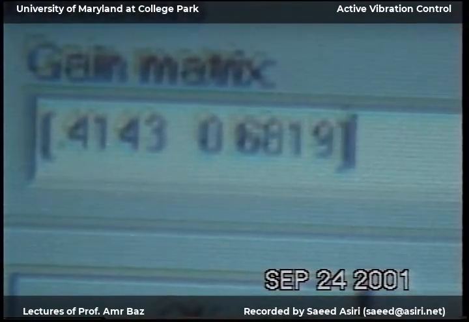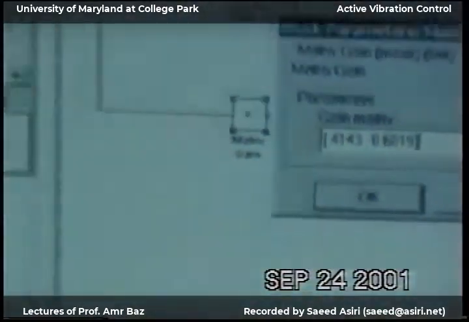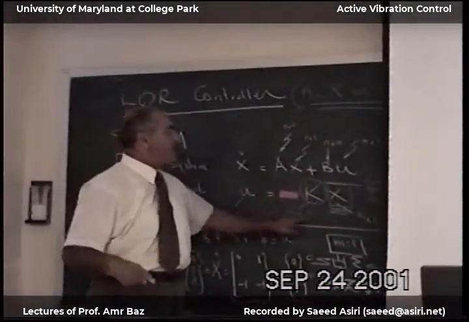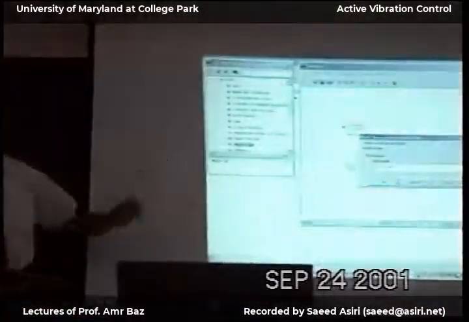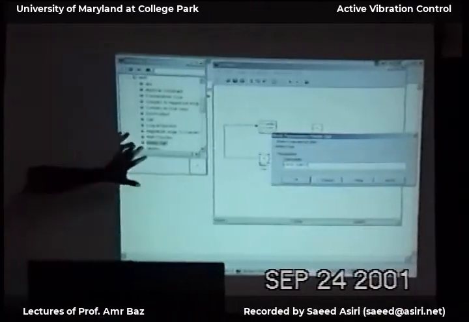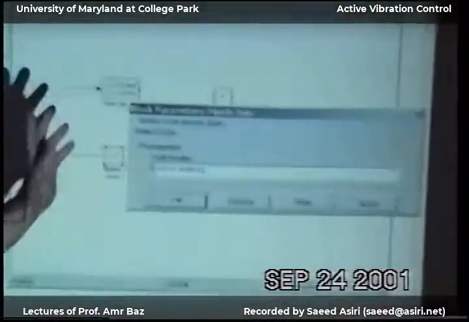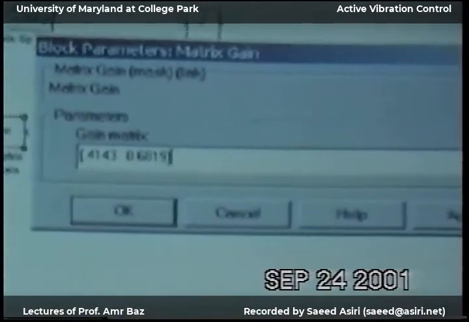Now this matrix is M by N. So M is equal to 1, so it is a row, 1 by 2. So this is correct, I don't need the transpose. So this is done. Now if we want to run this for the uncontrolled case, I'll just put these two numbers, 0 and 0. So now we're done with this.